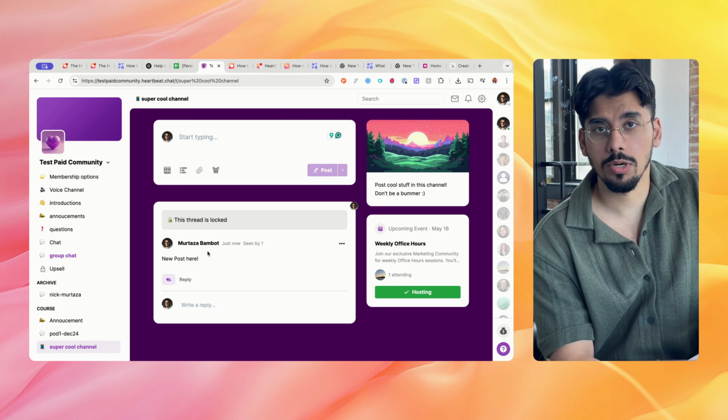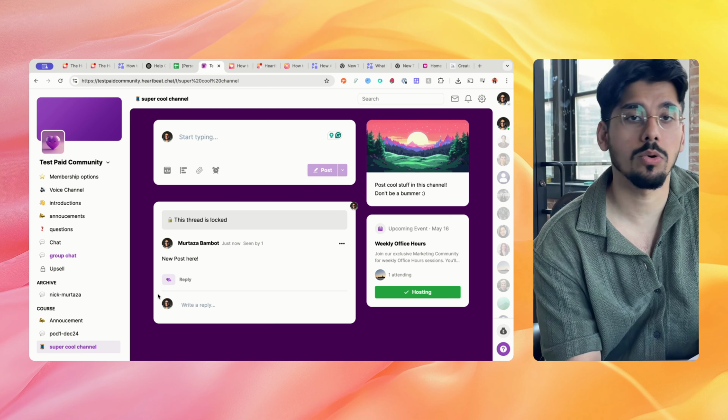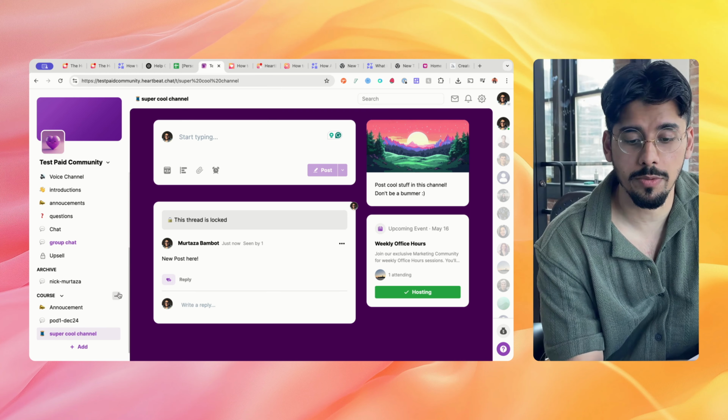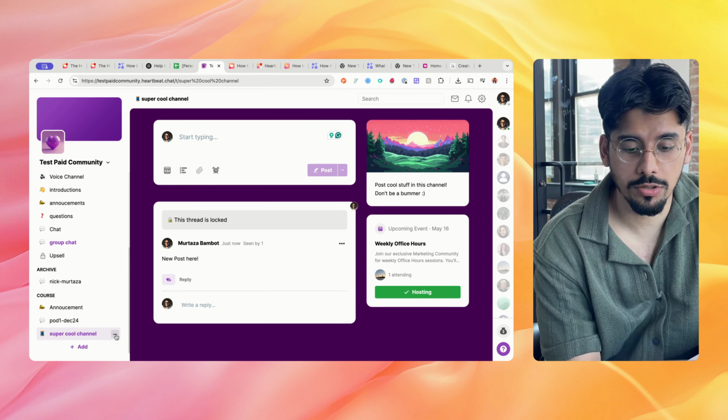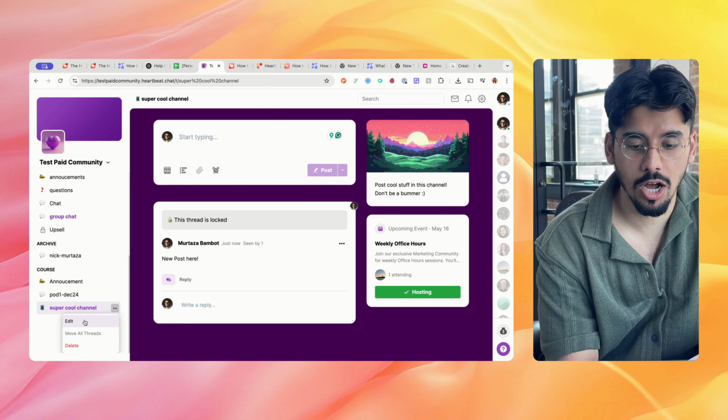Now, the second thing that we might want to do is maybe we've already created a channel, but we want to go ahead and update that channel. We want to change the information. Maybe we want to change the name of it. I can hover over any channel that I've created, click these 3 dots, and then all I have to do is click this edit option over here.